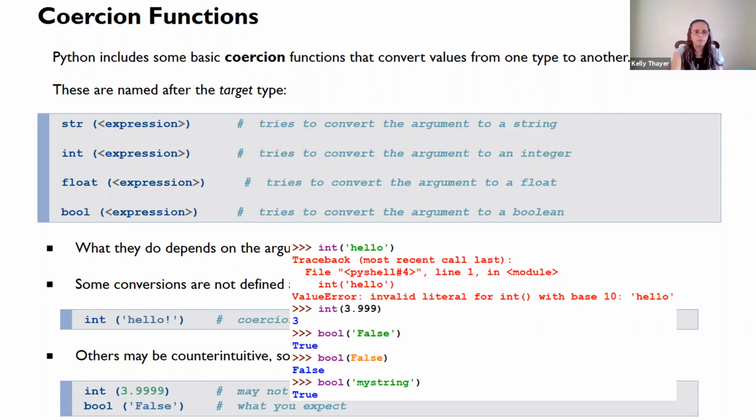Sorry, there's this little problem here. We have this box over the top.